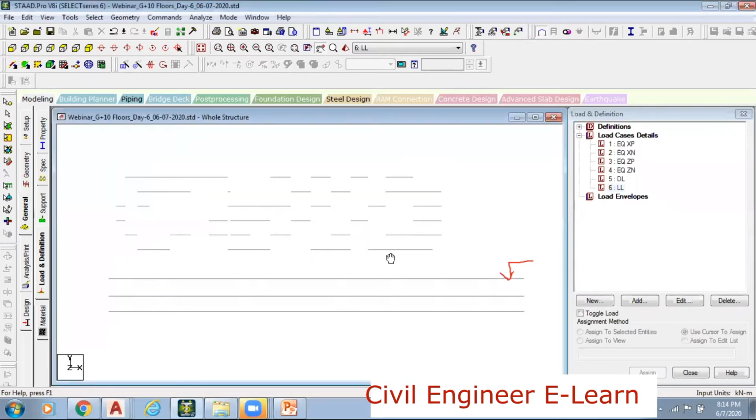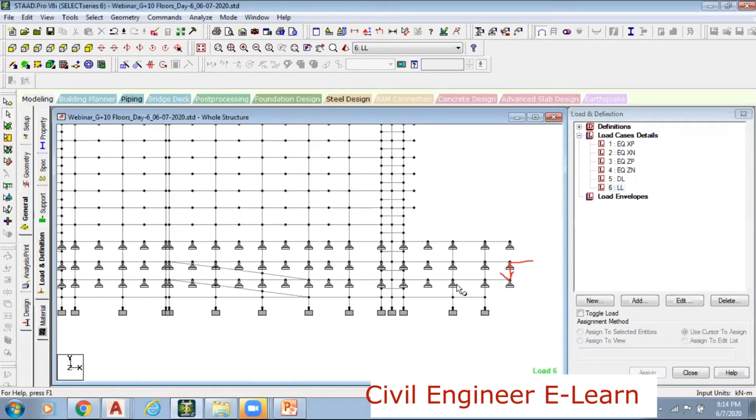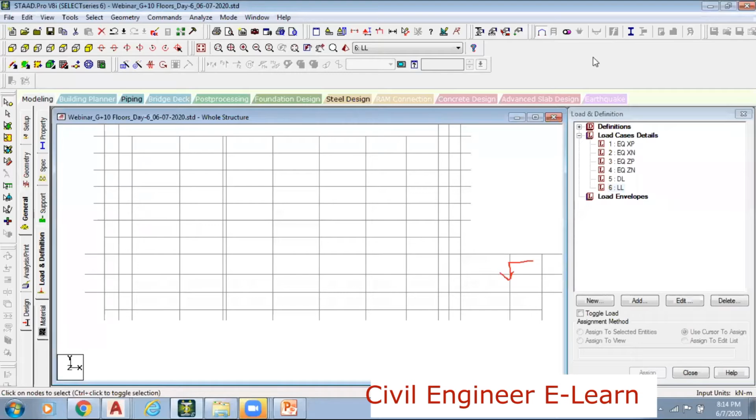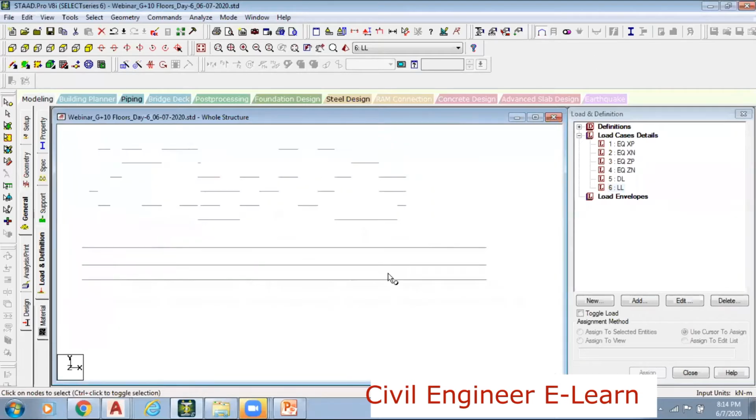This is minus 11 meters. It should be minus 11 meters, but it is now showing like a 0. It is just for our understanding.